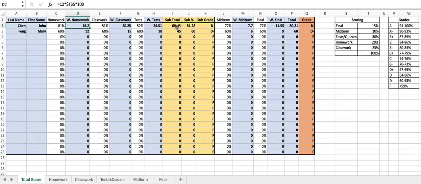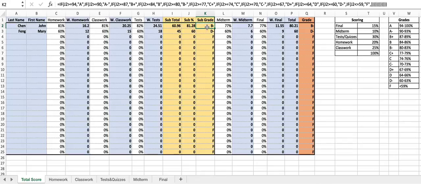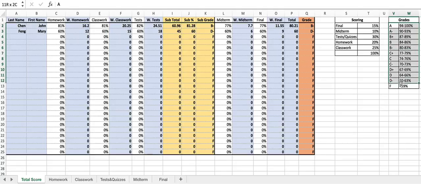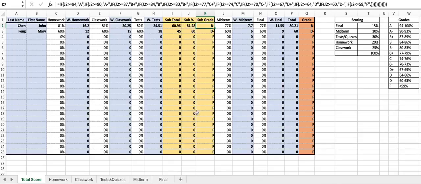The reason for 75 is because right here, the tests, the homework, and the classwork added together is 75%. So we divide it by 75 and then times 100, and then we have this score right here. According to this score, it will automatically calculate the grade for them. So this is the grade that the students receive without the midterm and the final. And here is the table that you can see, what percentage will give them what grade. All of these are calculated for you.